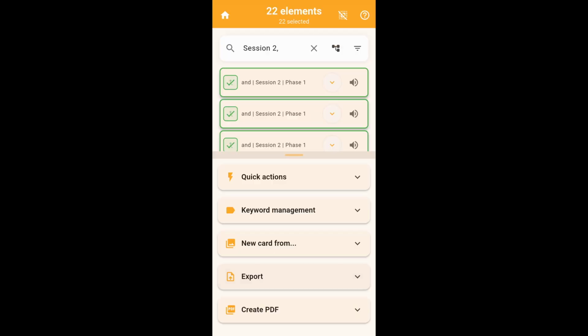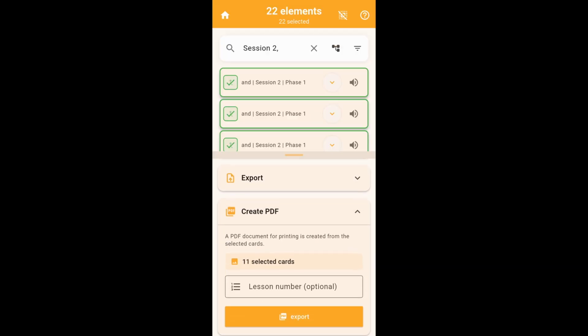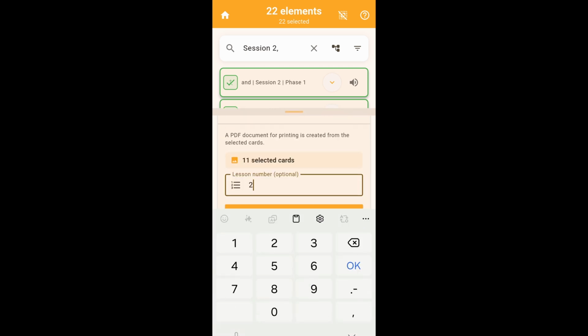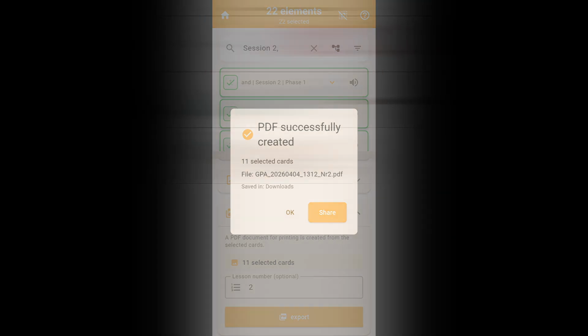Finally, we come to the last feature, which is especially helpful for practical learning with a language helper. Here, you can create a PDF from your selected elements. Only flashcards are included. For example, if you prepared flashcards for a session and want to practice them, it can be very useful to have them as physical cards. Simply select your prepared flashcards, for example from Session 2. You can optionally enter the lesson number, which will appear as a small white number on each flashcard in the PDF. This helps with organizing your printed cards. If you enter 2 and tap Export, a PDF will be created that you can print directly.